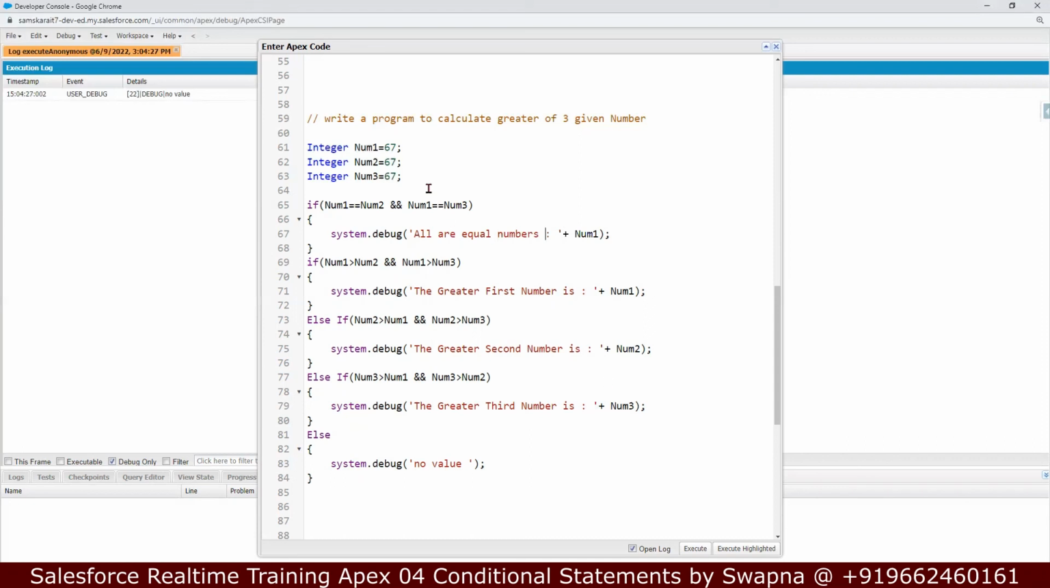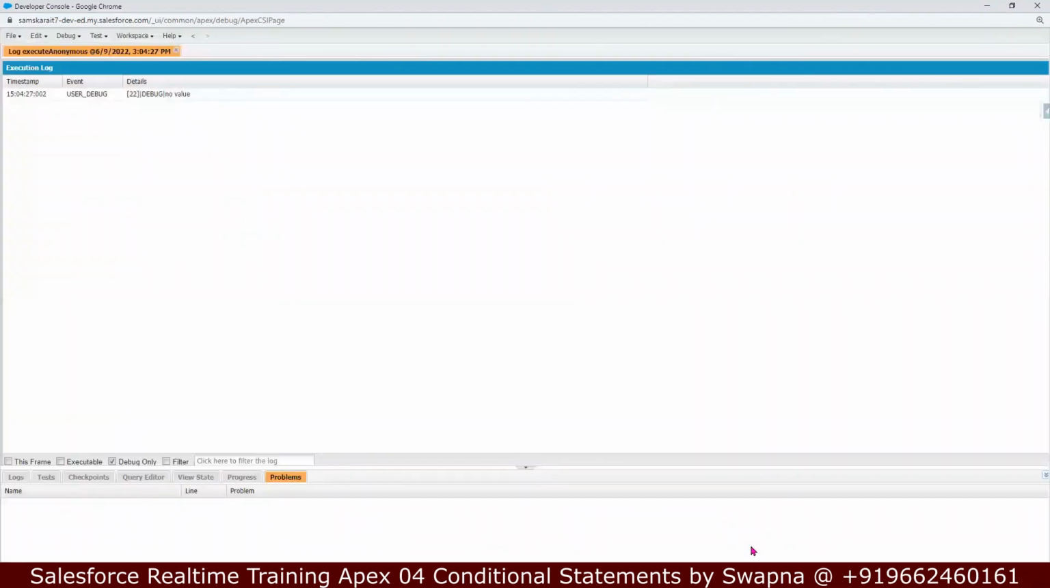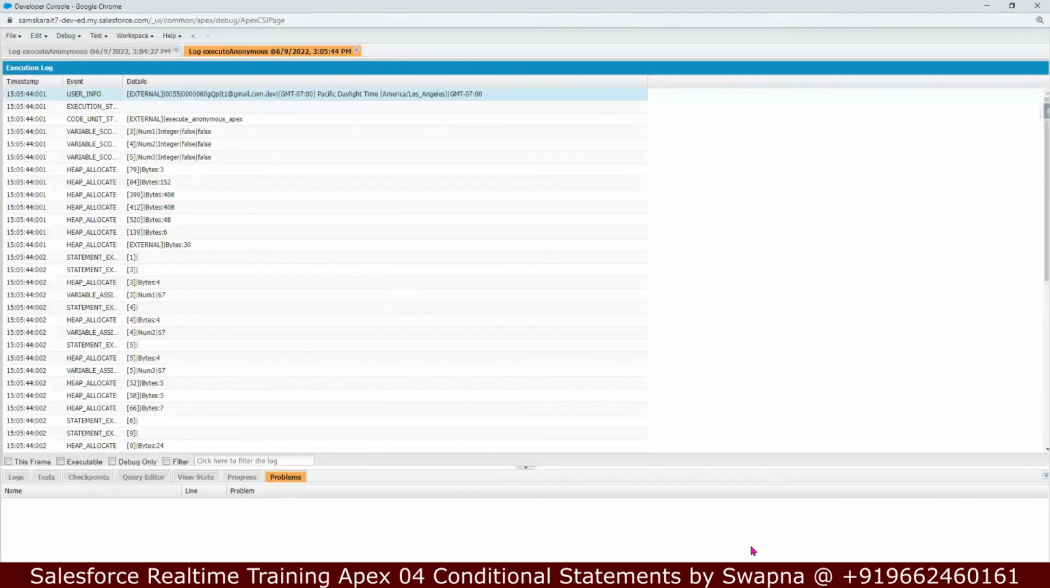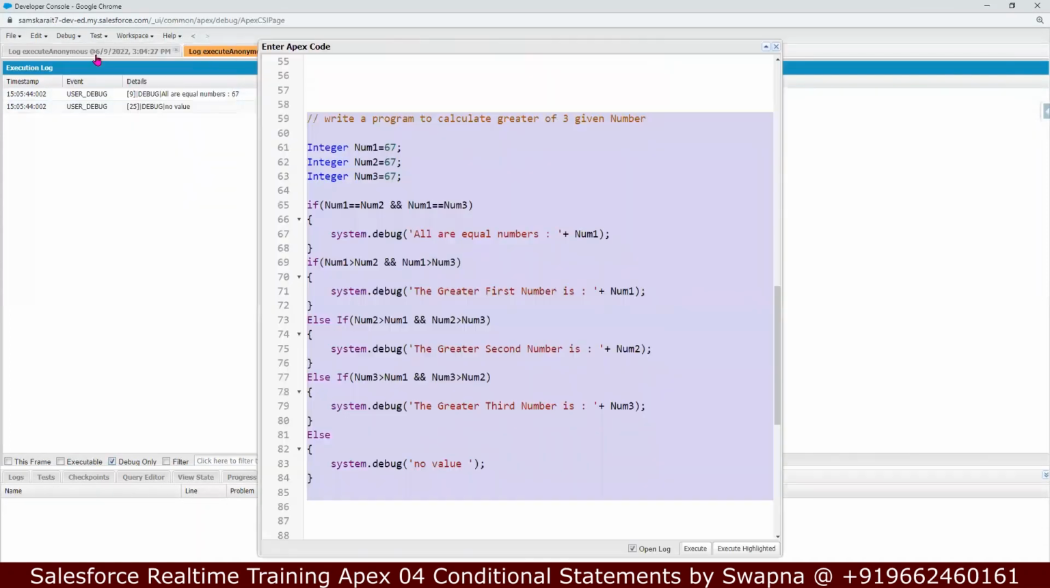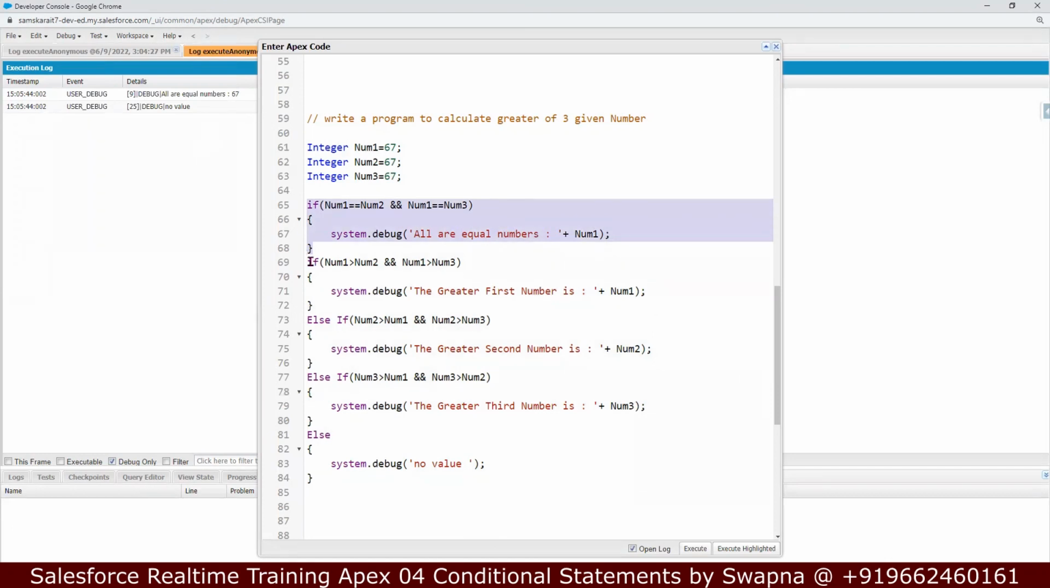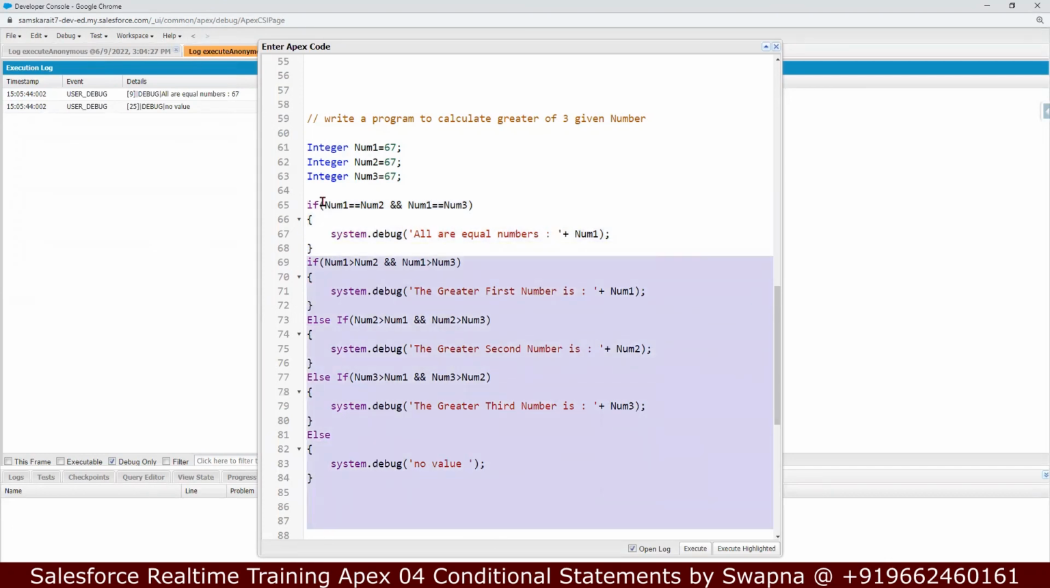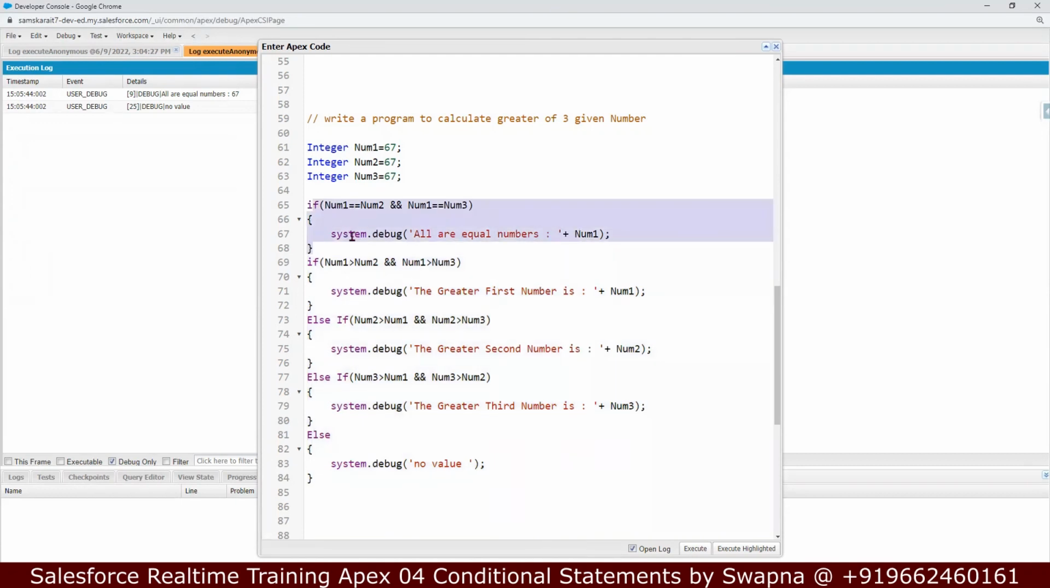Now highlight this, execute the highlighted one. What is the value that I'll get? Why is it going there? Why is it showing two values? Because I have written two if conditions here. It is executing this one, and it is also executing this one. It is printing because the first if condition satisfies the condition.